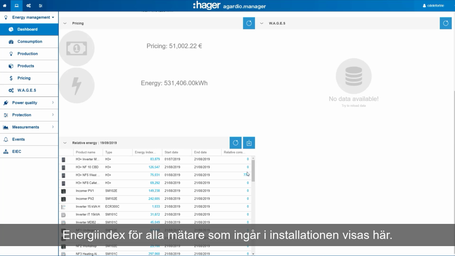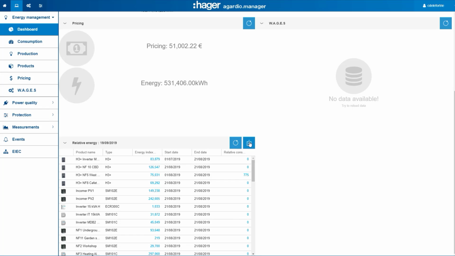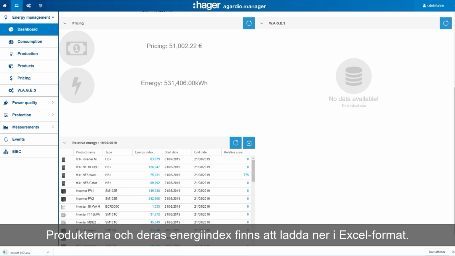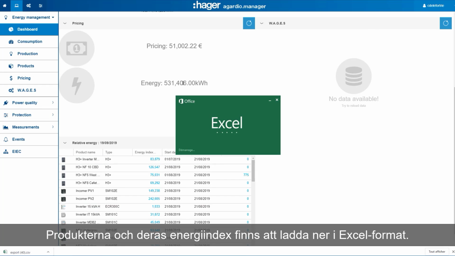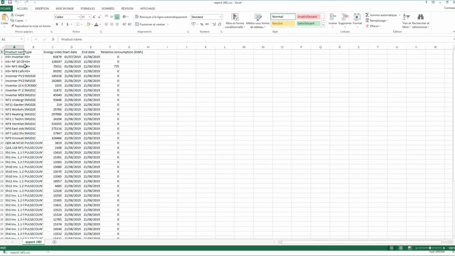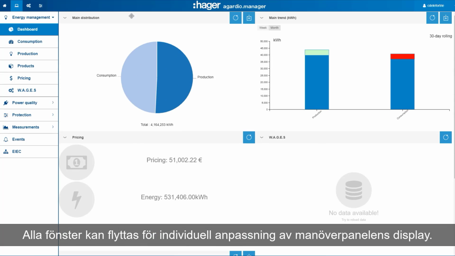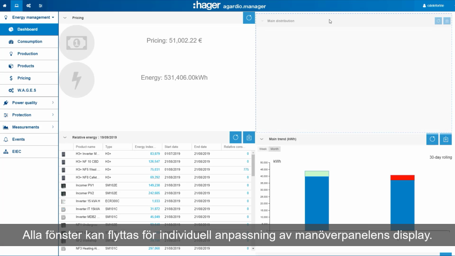The energy index of all the meters which are included into the installation is shown here. The products and their energy index are downloadable in Excel format. All windows can be moved to customize the dashboard display.